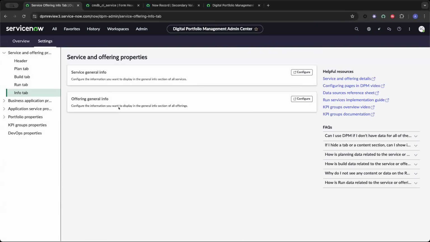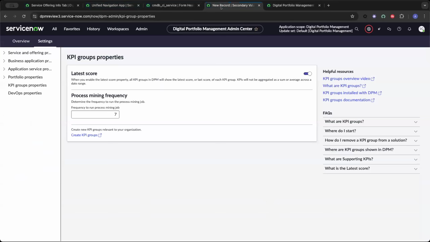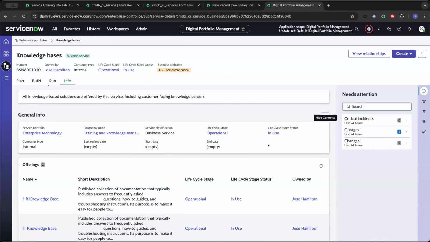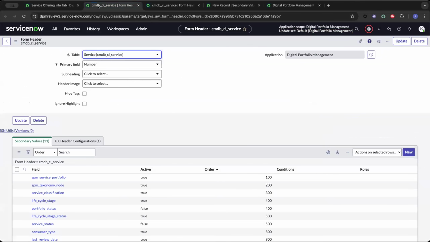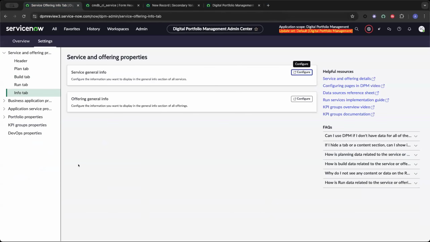For the info tab, we have a very similar flow where we have the service info and offering general info. To show what I mean, when you go to the info tab and then to the general info, you're going to see we have this section right here. This section is all the general info, and now this is configurable as well, and it's done in a similar way using this pattern.